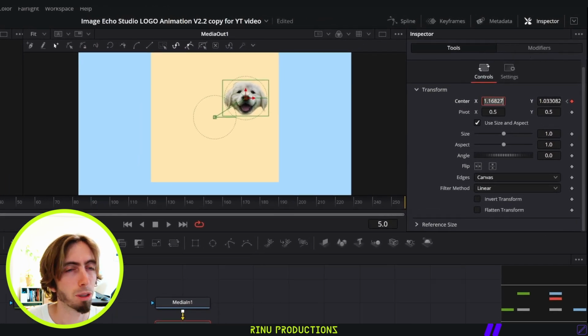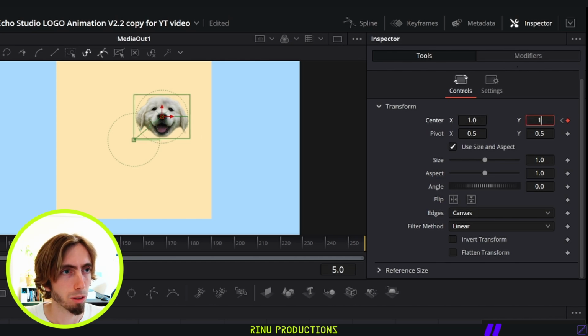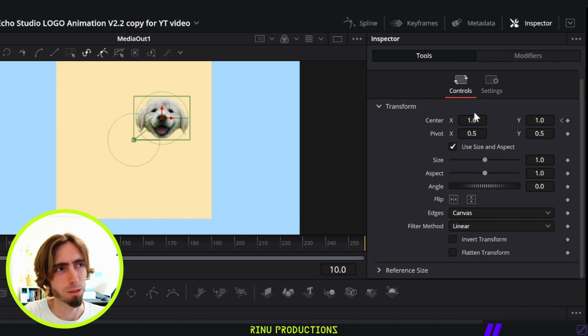but we're just gonna keep things simple. And because you want your loop to end at the same point that it started to make sure it connects, we're just gonna keep things simple and put in just 1 here, and then you can copy paste the crazy numbers over to the last frame.